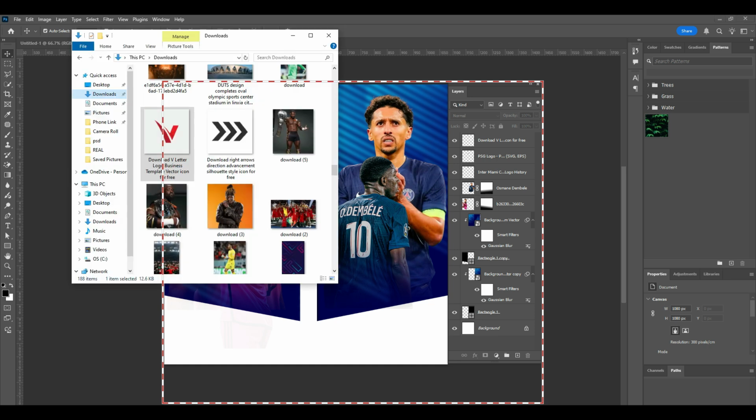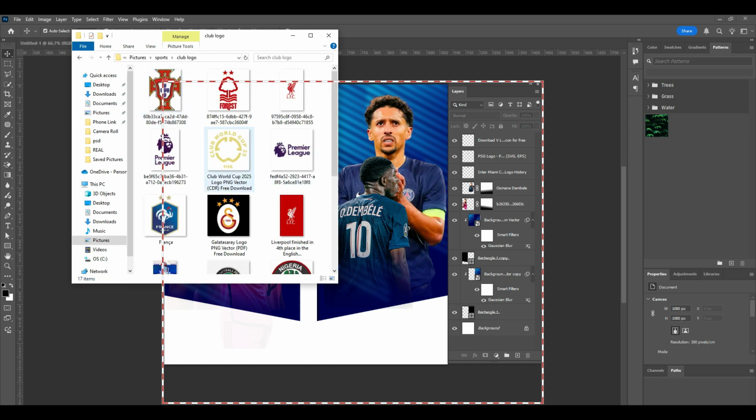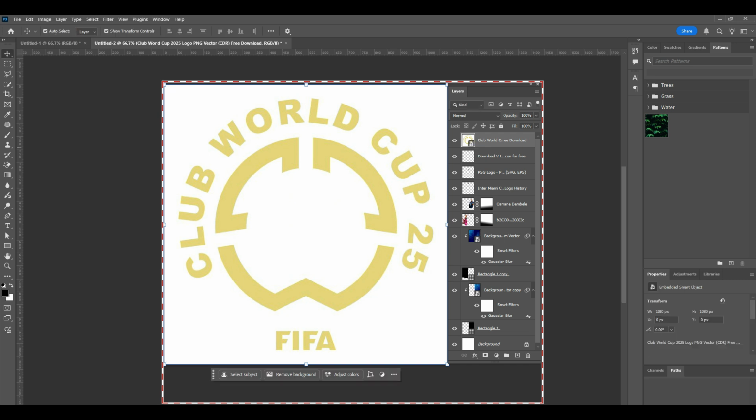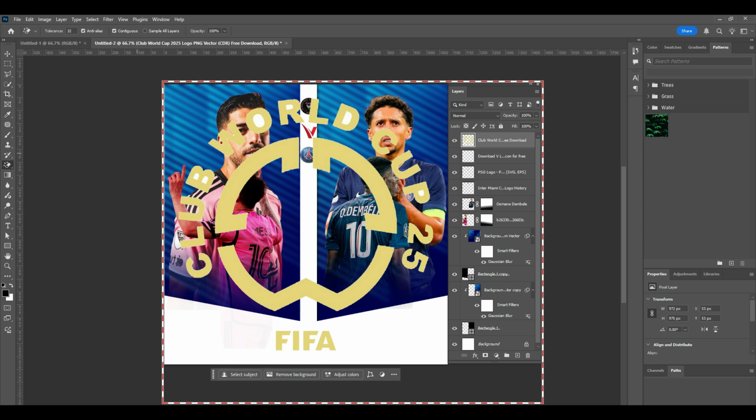Our next step is to bring in the FIFA logo and the FIFA Club World Cup logo, which I also downloaded on Pinterest. So I'll be removing the white background using the magic eraser tool. Good. I'll remove this part, this part, this part. Just click on all the parts you don't need. Perfect. Now I'll just reduce the size.